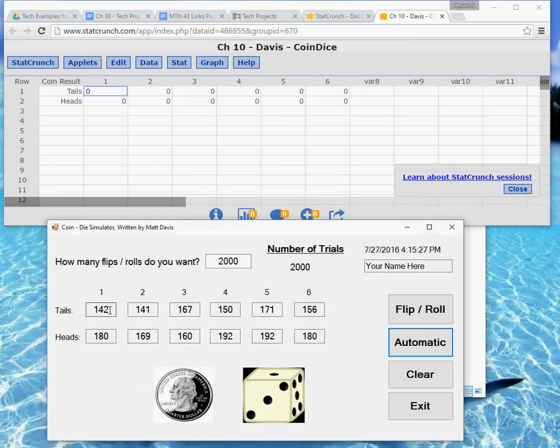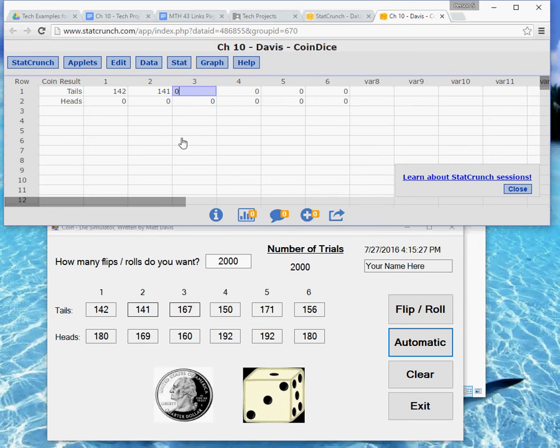Okay, so how many times did I get tails with a 1? 142. So I'll type that in there, and then I would just keep going. So my next one is 141, and so on. So I'm going to stop there because you shouldn't be entering these numbers anyways. These are mine. Do your own simulation, right? And it's random, so you should get different stuff.